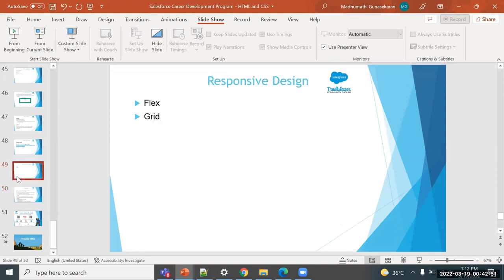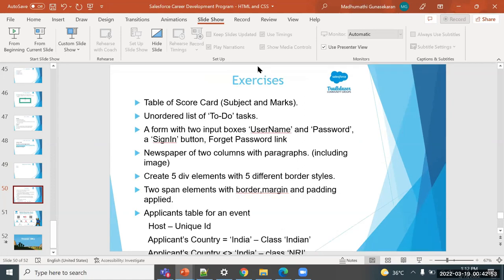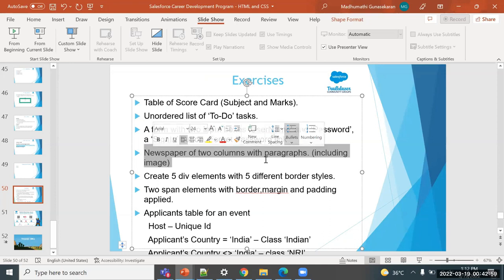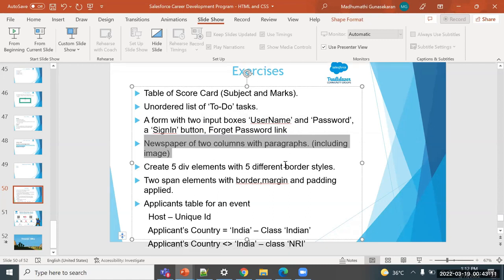And your flex model, I have thought of it. So we have to separate the UI into two columns using the flex model. It's kind of a newspaper. You have to display two or three paragraphs in two columns, including some images, like how a newspaper looks. Okay. So this is for applying border style.